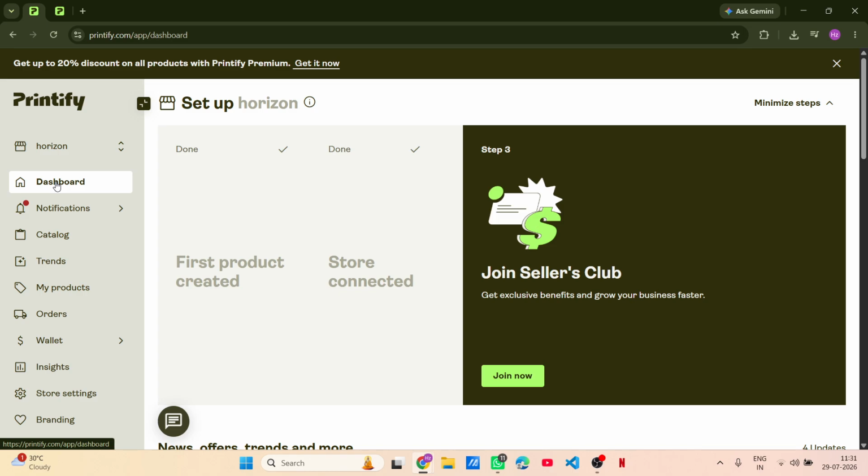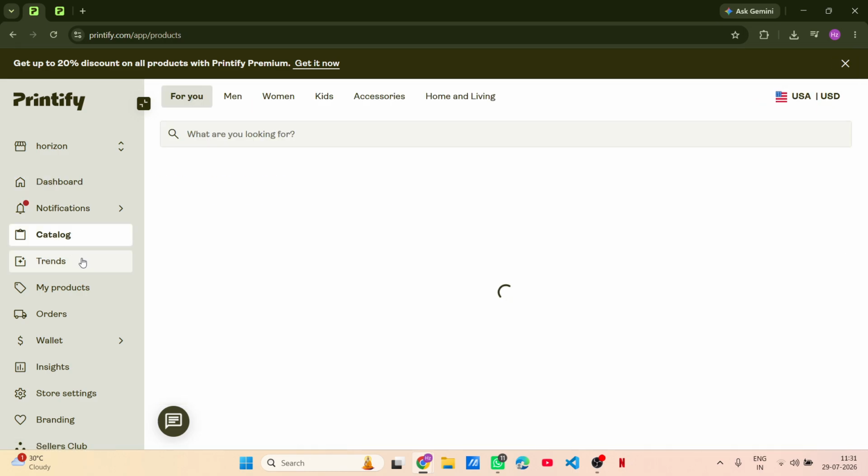First things first, if you haven't done so already, you need to create an account on Printify. Just head over to their website and sign up. It's a straightforward process, so you shouldn't have any trouble. Once you have your account set up, go ahead and log in. Now that you're in, you'll see the Printify dashboard. This is essentially your command center for managing and creating your products.